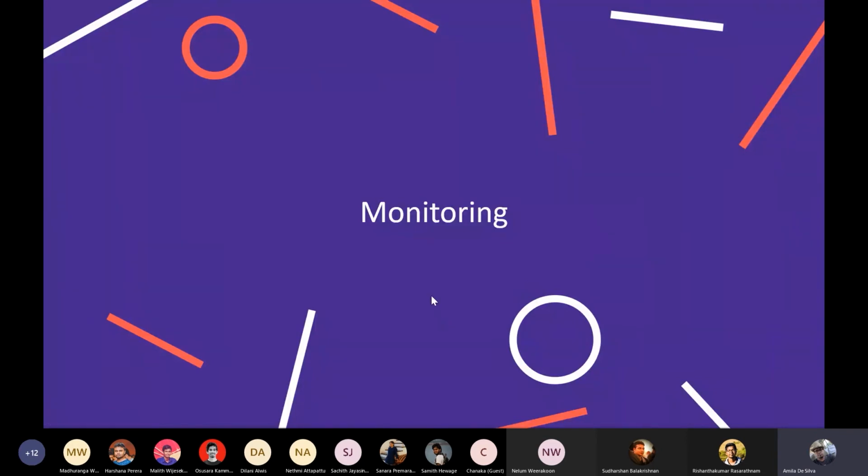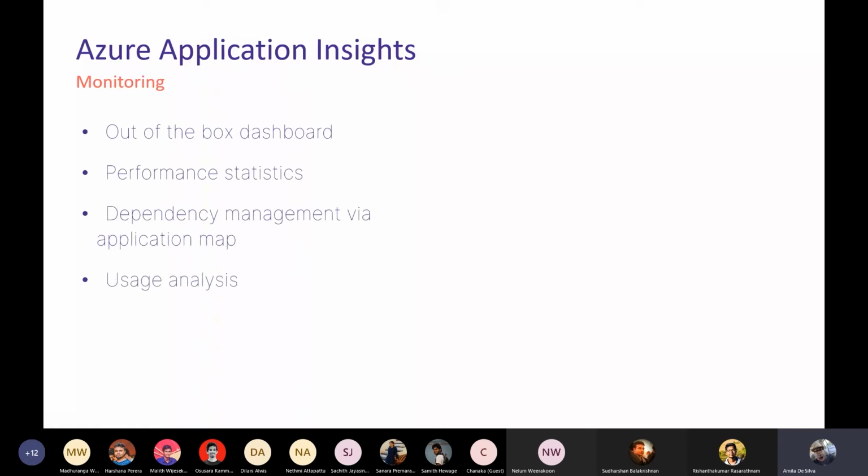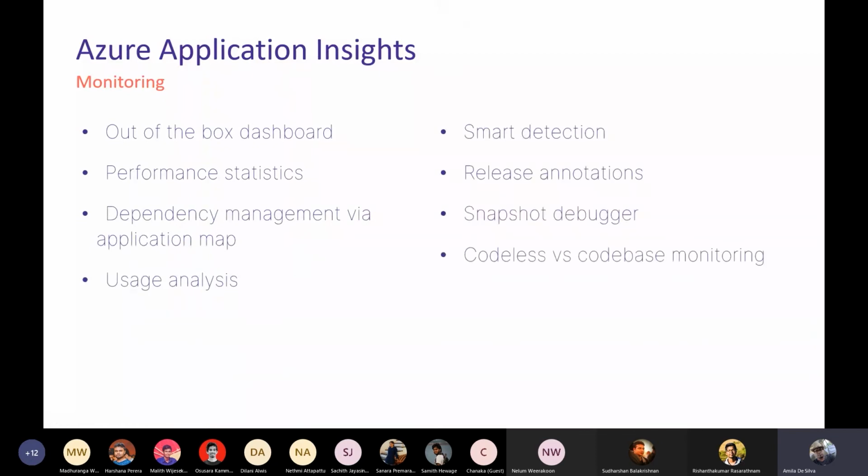When it comes to monitoring, I think we are all familiar with application insights. I don't want to spend too much time on application insights, but I do want to talk about some of the benefits it offers, just in case you have missed some of these things. Most of us enable application insights, and as you enable it, you have this very nice out-of-the-box dashboard that covers a lot of information as it is. So that's a very good starting point.